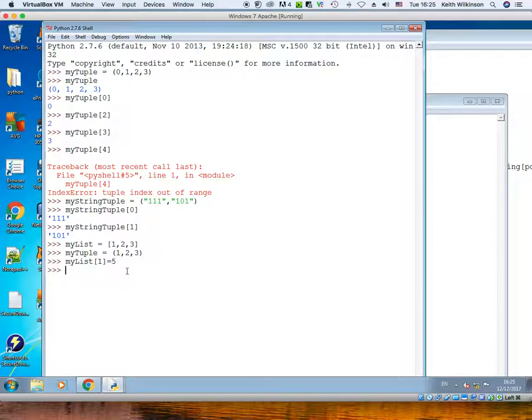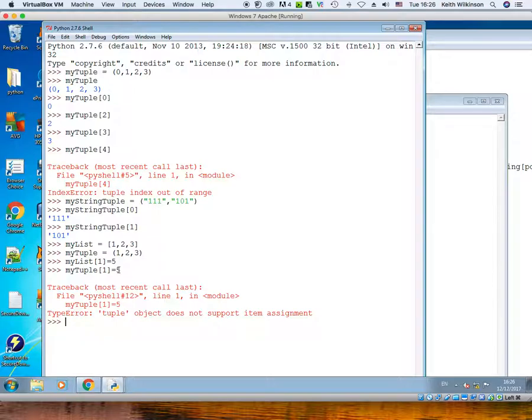Okay. If I try that with a tuple, so my tuple at position 1, so we're looking at the 2 in the tuple, just the same, equals 5, we get an error. That is the difference between tuples and lists. You can change values in a list, but you can't change values in a tuple. And in some circumstances, this really helps us. It's down to what we want to do to be able to achieve our goal.